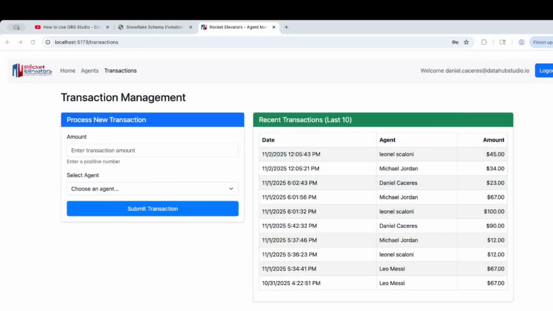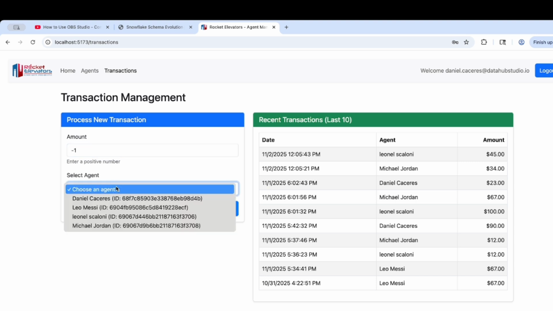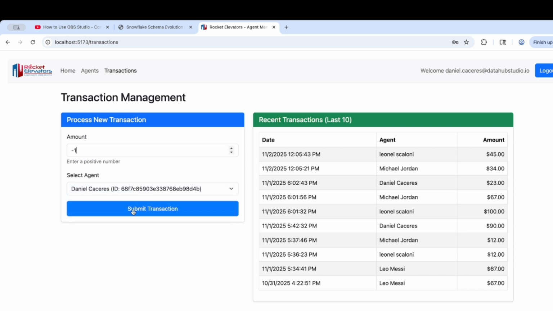Let's go back to our browser and create a new transaction and enter a negative number, -1, and then let's choose an agent. Let's give it to me and submit the transaction and it says value must be greater than or equal to 0, that one. So it's gotta be a positive number. So only positive transactions are allowed.